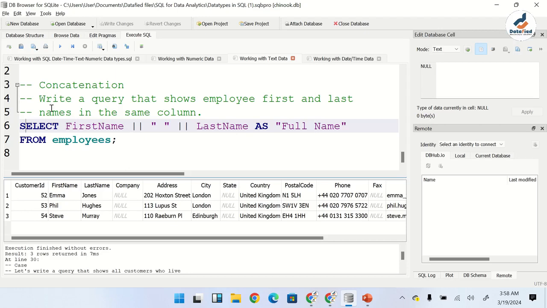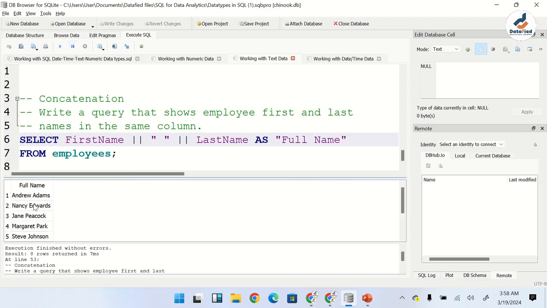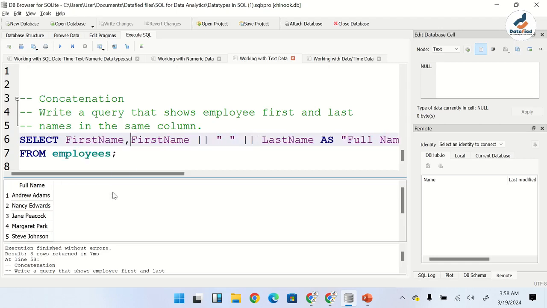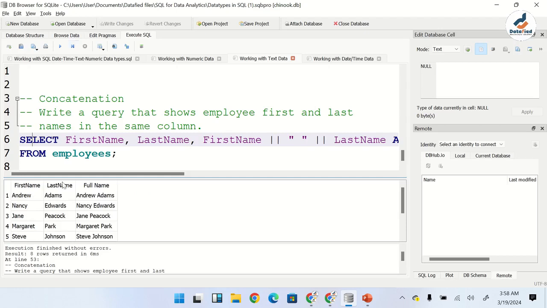Okay, well, let's run this query. When I run this query, you see the output. So you can see we have the full name column, and it has combined what we have in the first name and the last name. So let's display the first name column as a different column, first name, comma, last name, comma, then the full name. I'll run this query again, and then you see we have the first name column, the last name column. Under the first name we have Andrew Adams, then full name Andrew Adams together.